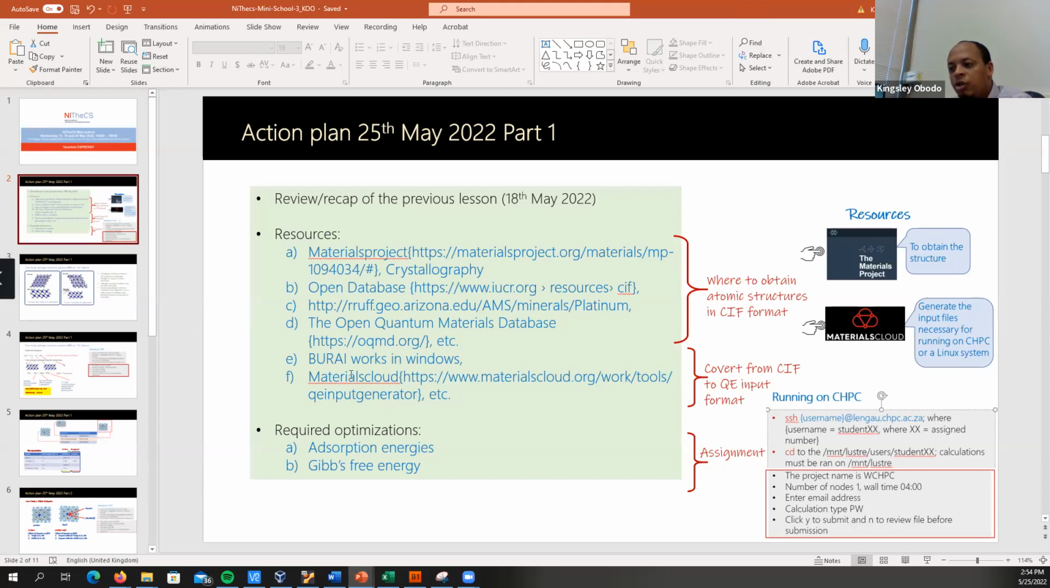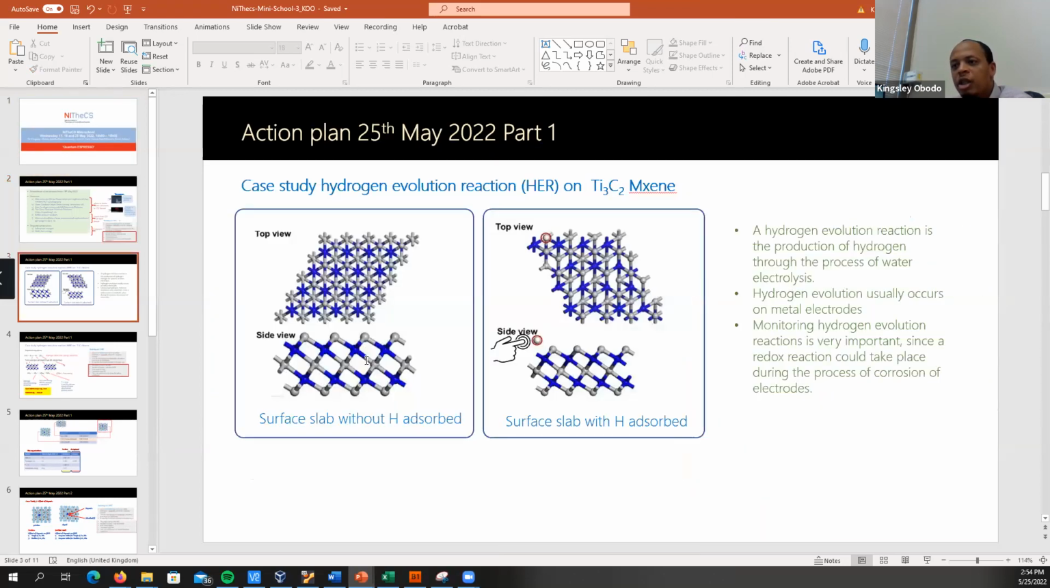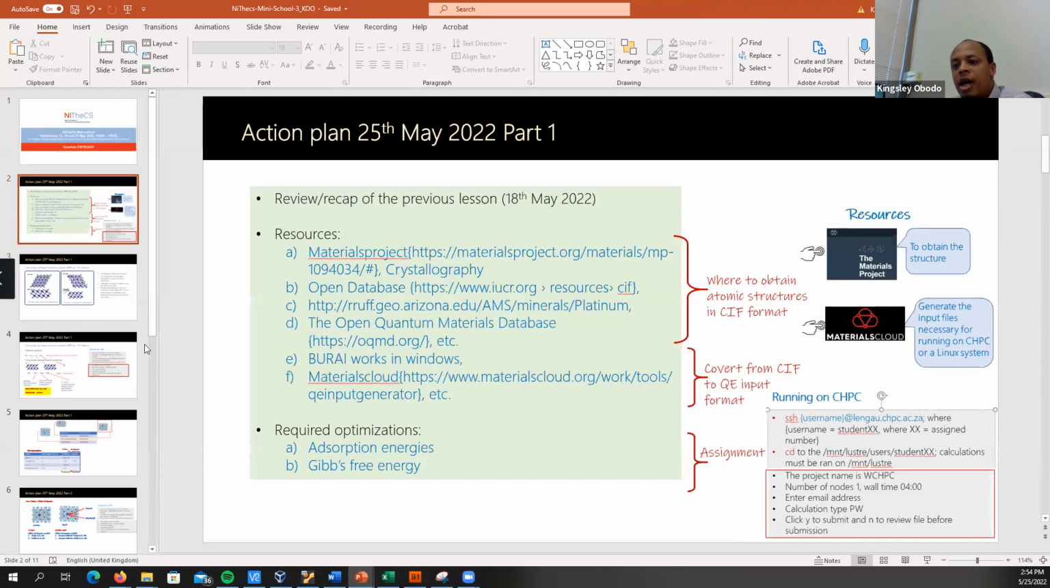For hydrogen evolution reaction, we have shown that the important things are the adsorption energies and the Gibbs free energies. And this you can calculate using Quantum Espresso. You can determine things like density of states, which I mentioned that you should determine in the previous class, and then you can do that also. You can get most of these input files following the different procedures we've introduced.